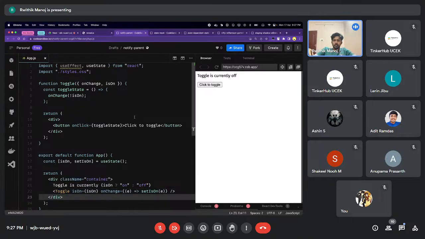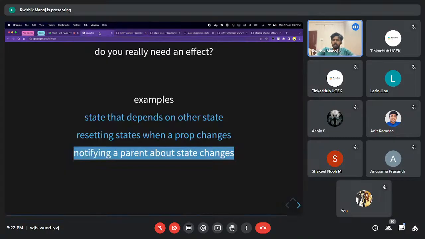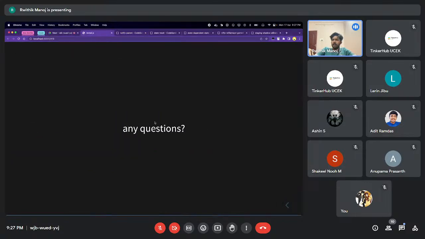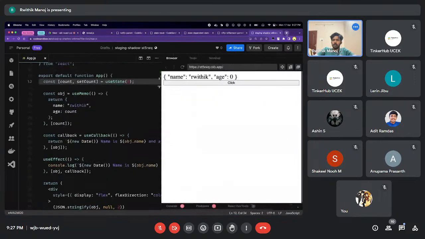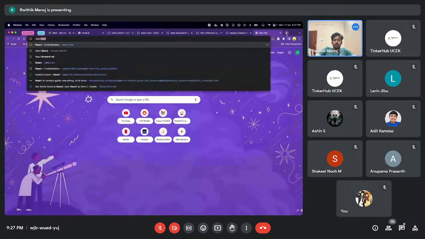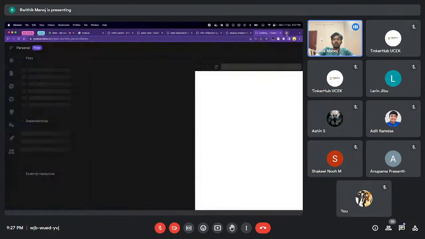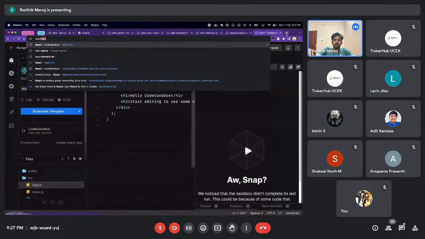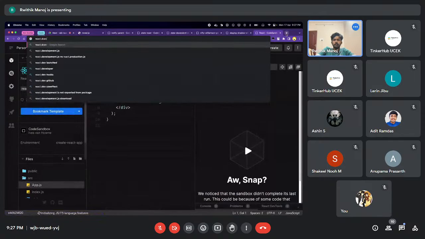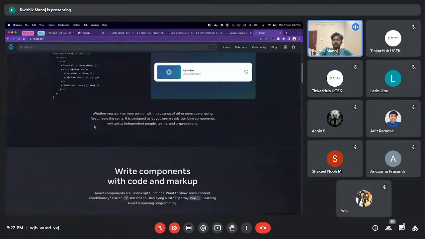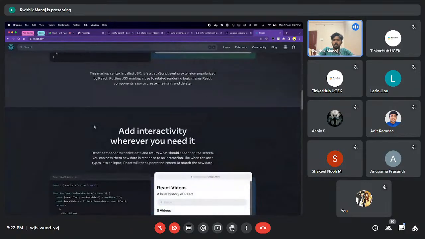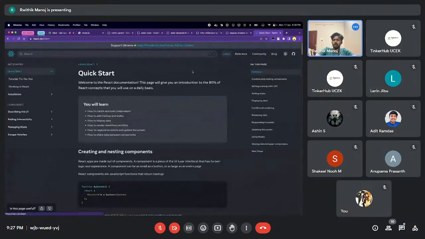And yeah, that is all I had actually. If you have any questions, I can take them. I'll share all of these things with you. Anyway, just read through the documentation. It is at react.dev. They've actually revamped their documentation, and it's very good, very elaborate, very interesting. I would recommend you go through this quick start guide.